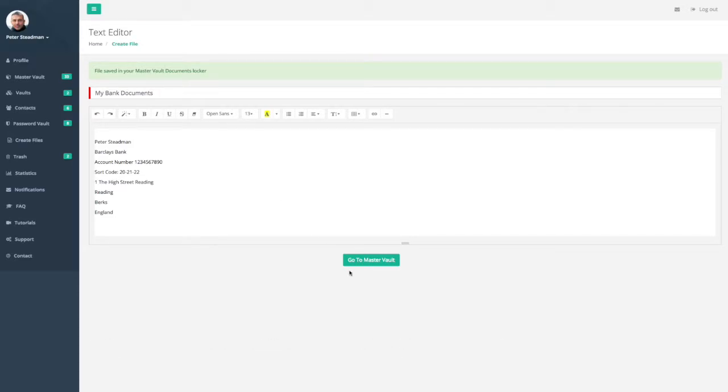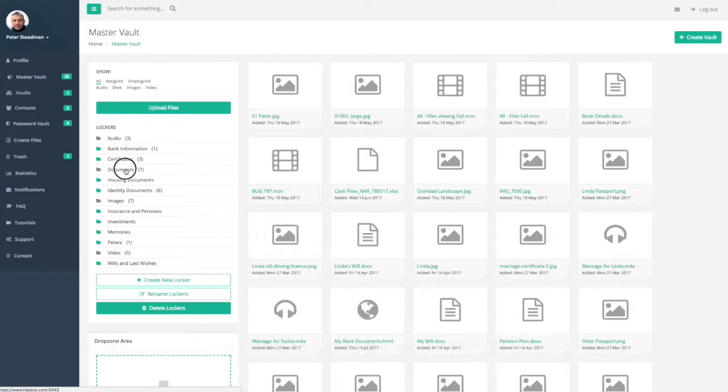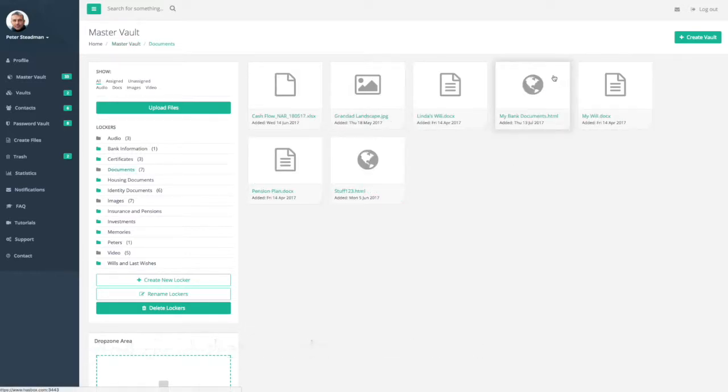So we can go to the master vault, click on the documents locker, and somewhere in there we should see My Bank Documents. And it's as simple as that. That's how you create a file in Hasbox.